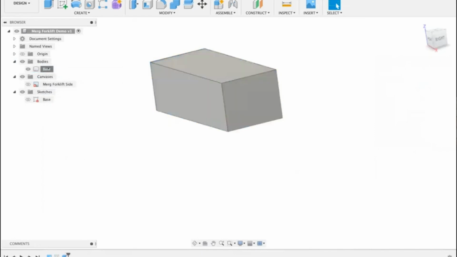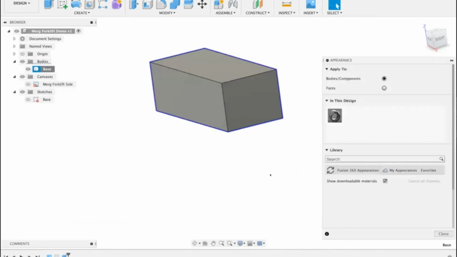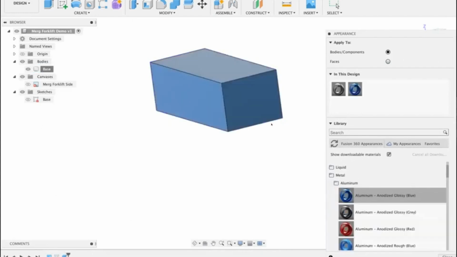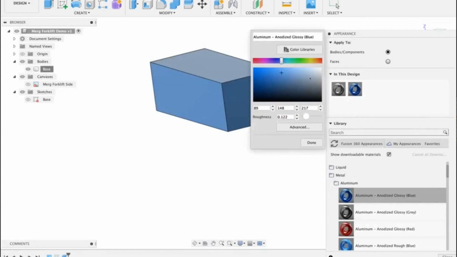And then what we'll do is we'll just change the colour. And I'll use aluminium because it has some nice colours to use. Metal, aluminium. And then just a little bit. And we'll just get hold of this blue one, pop it on there. Now we want to change that to yellow. So if I right click the blue and go edit, the colour palette comes up and I'll be able to select yellow like that and go done.